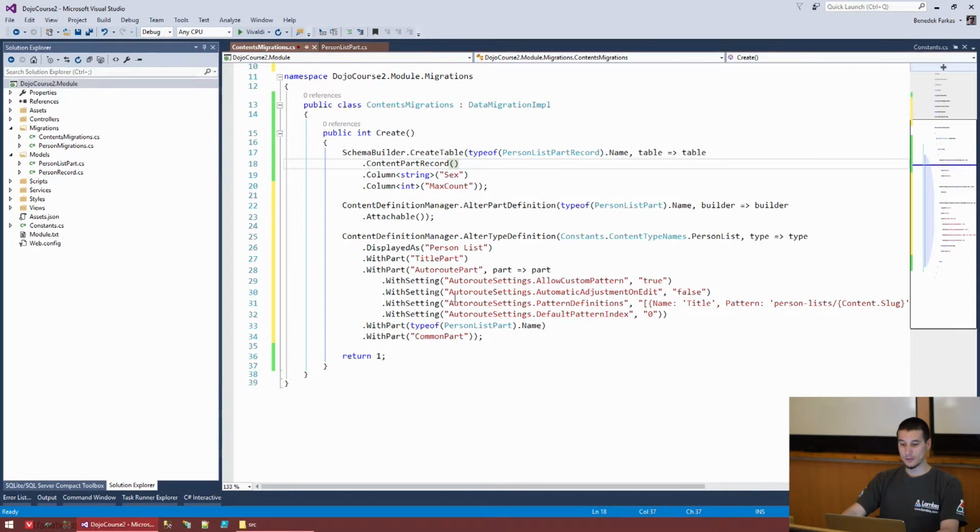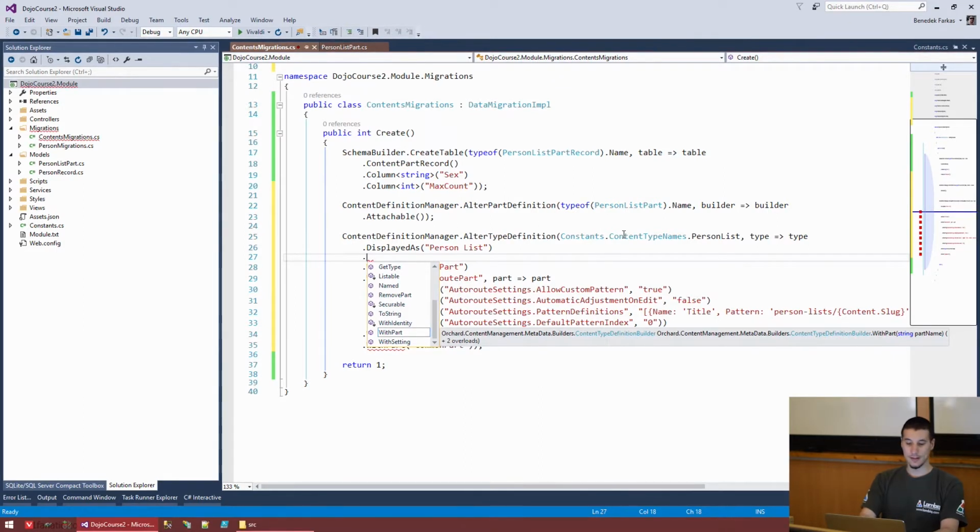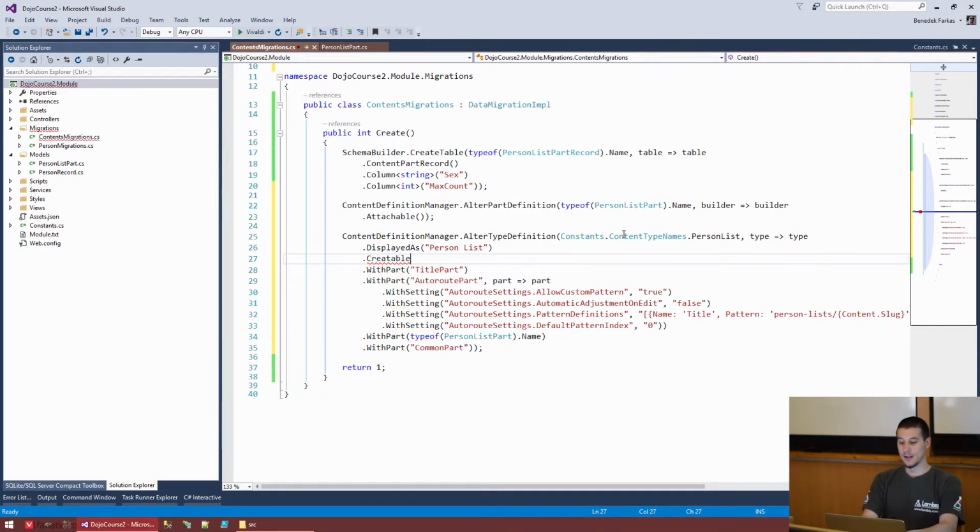And the last thing we're going to add here, I usually like to add these kinds of definitions at the beginning, is to define that this content type is creatable, and we're going to use that extension method I just showed you earlier that actually corresponds to the content type settings.